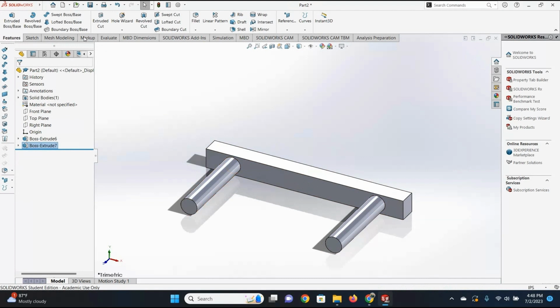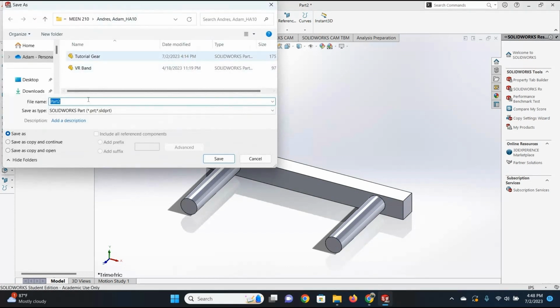Once we have done this, we can go ahead and save this as well. And we can save it as our tutorial fixture.